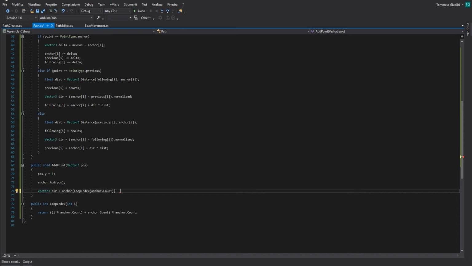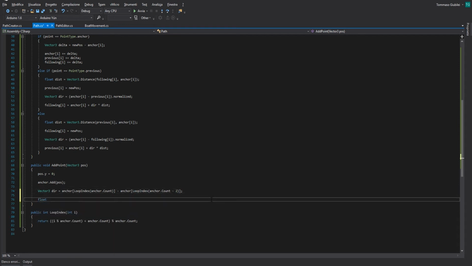This is the next because the count is +1 in the array, because the count starts at 1 and not at 0, and this is -2 because we need the previous point. So count -1 is our point, the previous point is count -2. So we're just going to use another standard loop index function and use the -2. Perfect.